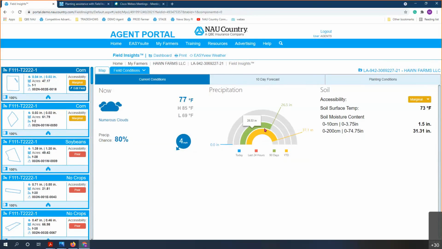Precipitation, this is a cool graphic just showing us that yes, we've had over 2 feet of rain in the past 90 days in my particular farm view on this field in Louisiana. And remember how I was talking to you about accessibility, where we can change this? Say that I understand the way that conditions are right now, that my accessibility is actually good. I could change that from marginal to good right here in our current conditions.